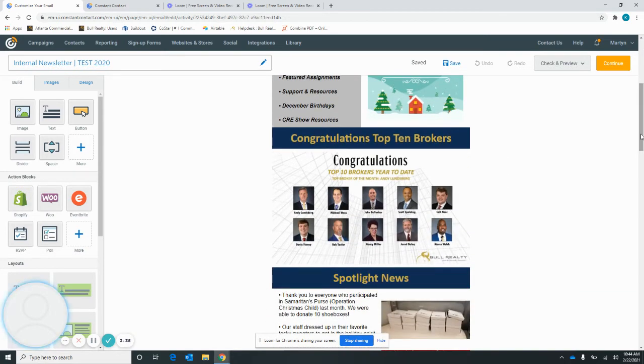The next section will be the top 10 brokers. So this graphic will come from the office manager. The CFO, Wayne Loper, will send the agents to the office manager, and they will create the graphic and send that to you.